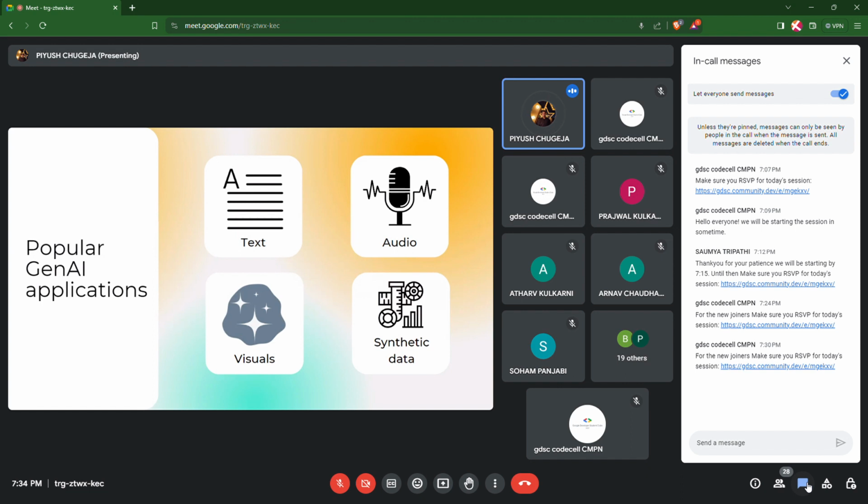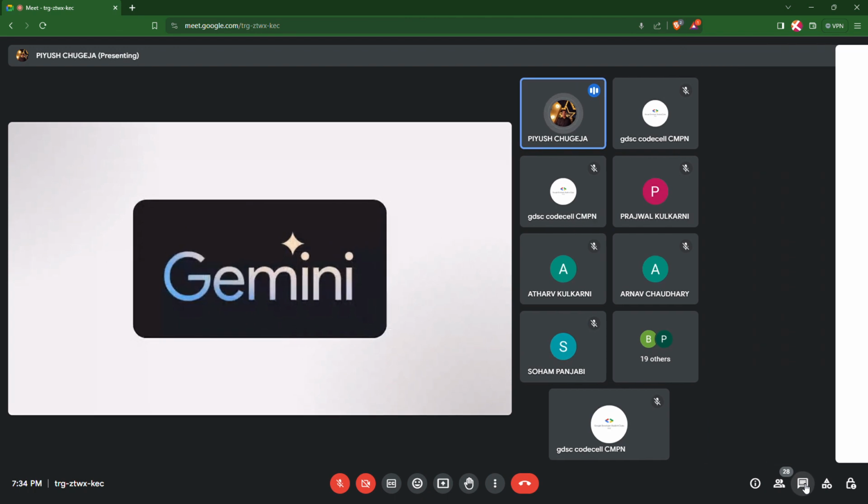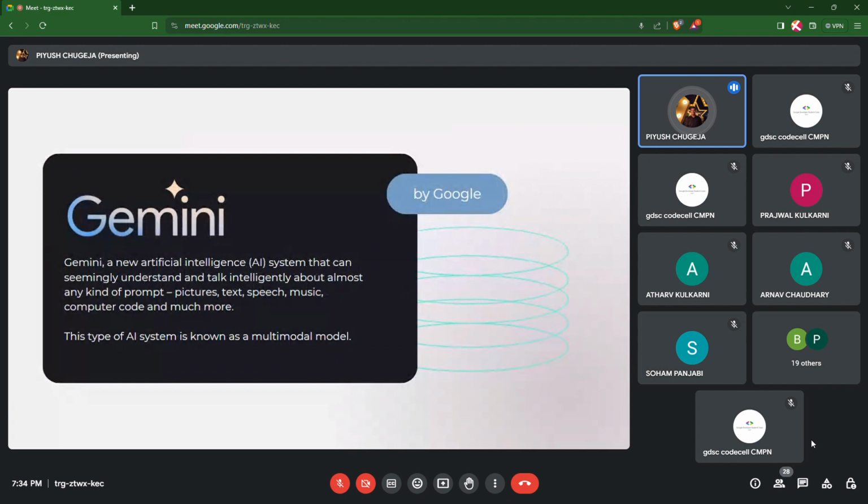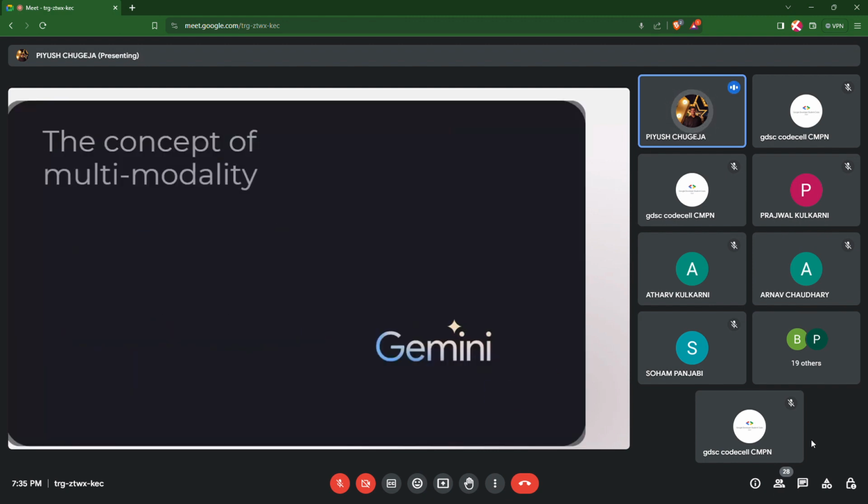So this was an overview of popular Gen AI applications. Let's move on to today's topic, which is Gemini AI. Now, Gemini is Google DeepMind's most capable AI model, and it is a multimodal model. Now, what do you mean by multimodal? When we use ChatGPT or Bard, we understand that it can process our text at once. Right? ChatGPT is a unimodal model. It works only on text-based data. But Gemini is a multimodal model.